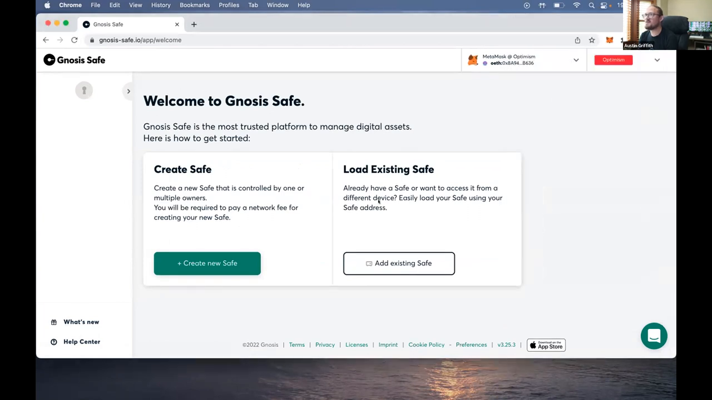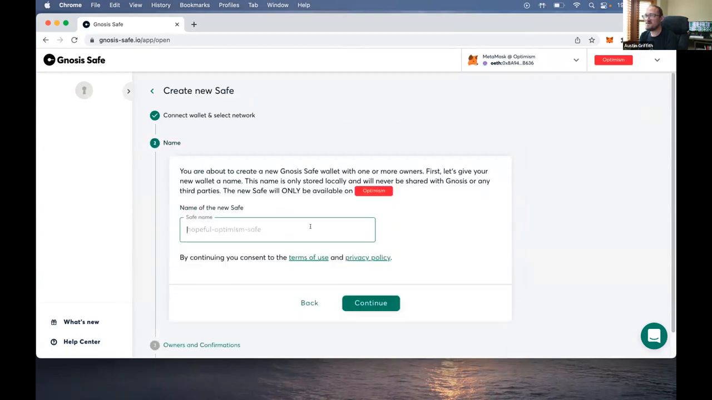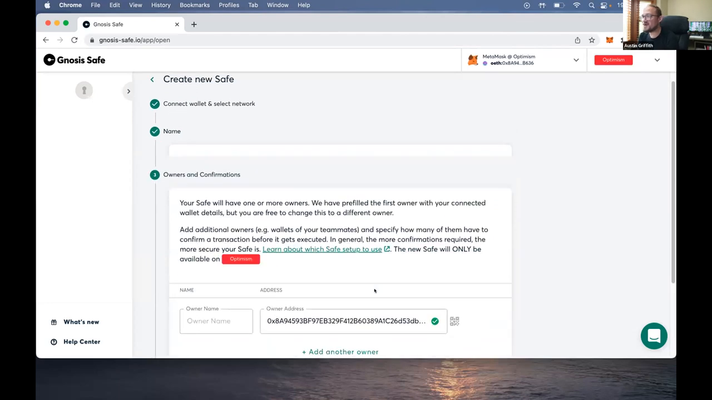Yeah, let's create a safe on Optimism. Okay. Yep. Hopeful Optimism safe. Hopeful Optimism. Nice. Okay. And then it's going to ask us about owners.